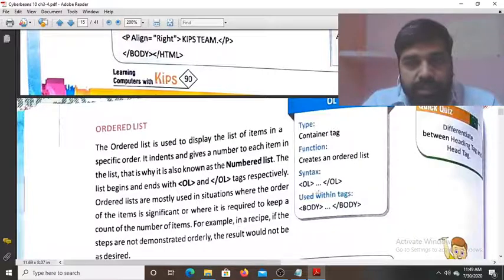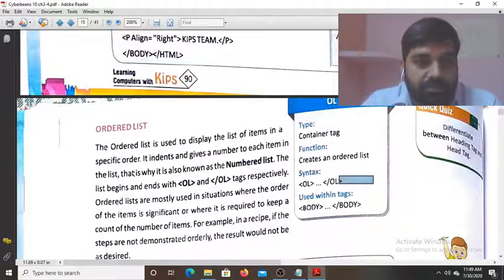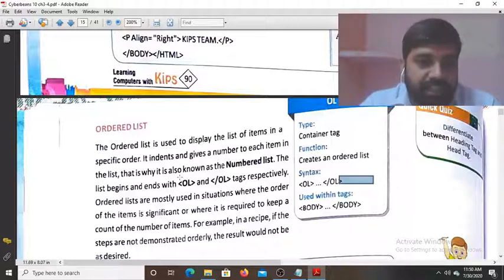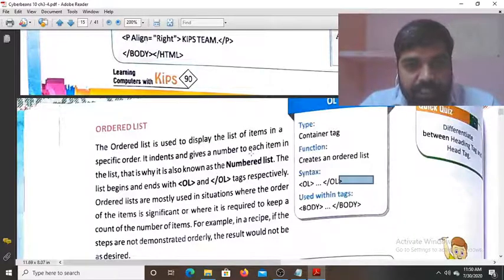Now the ordered list is used to display a list of items in a specific order. Specific order means if you change the position of the items in the list, it will create confusion, it will disturb the meaning of the sentences. See here, it indents and gives a number to each item in the list. That is why it is also known as the number list. Before each item there should be a number: first you have to do this, and second you have to do this. It is used to create a procedure, step by step what you have to follow, and to give instructions. So first you check this, second you check this, like this.